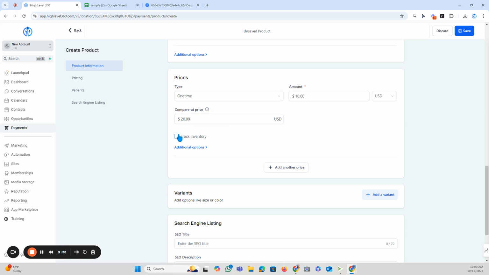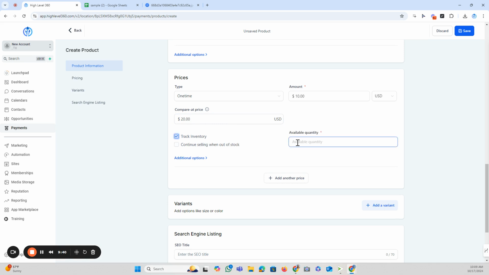And then next you have the track inventory option. So if this is turned on, you can let the product know how much you have in your inventory. So if you only have 20 t-shirts in inventory, it'll know when you're out of stock, so when 20 purchases have been made of this product.